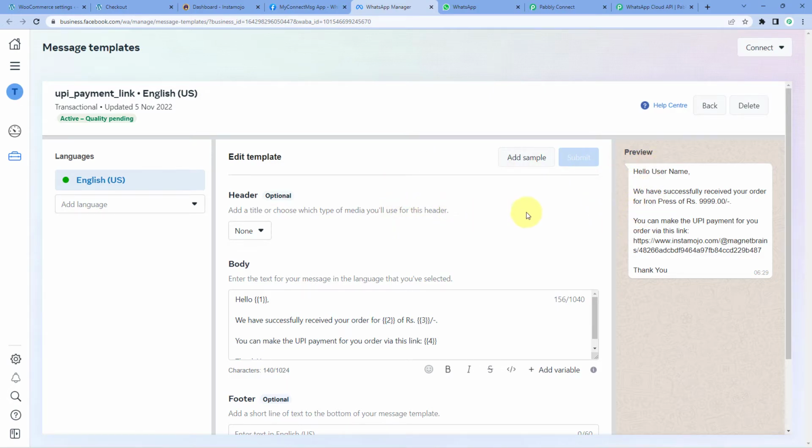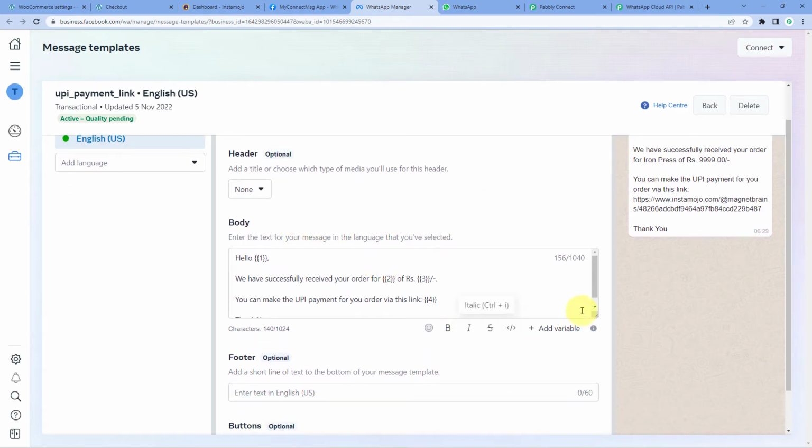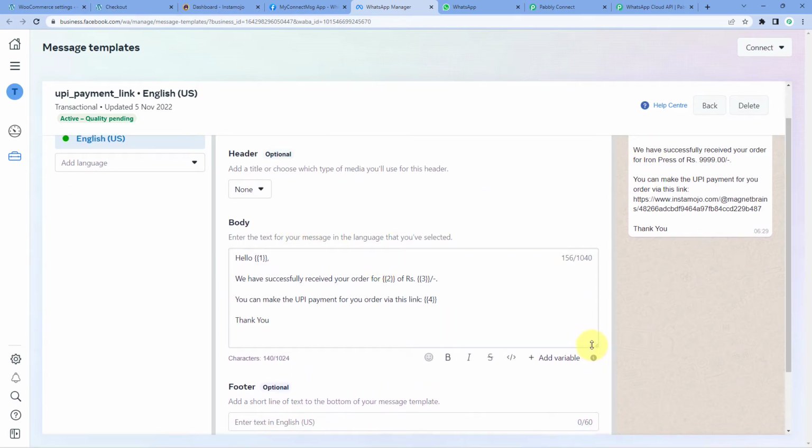Now here in this message, you can see that after hello, I wanted to mention the name of the user, the name of the customer who placed the order. So this is the preview and this is the actual body which I have created. Now here guys, in this body section, you can see multiple times I have added a number in double curly braces. Now you must be thinking, what are these numbers? So these numbers are basically some body fields, some variables.